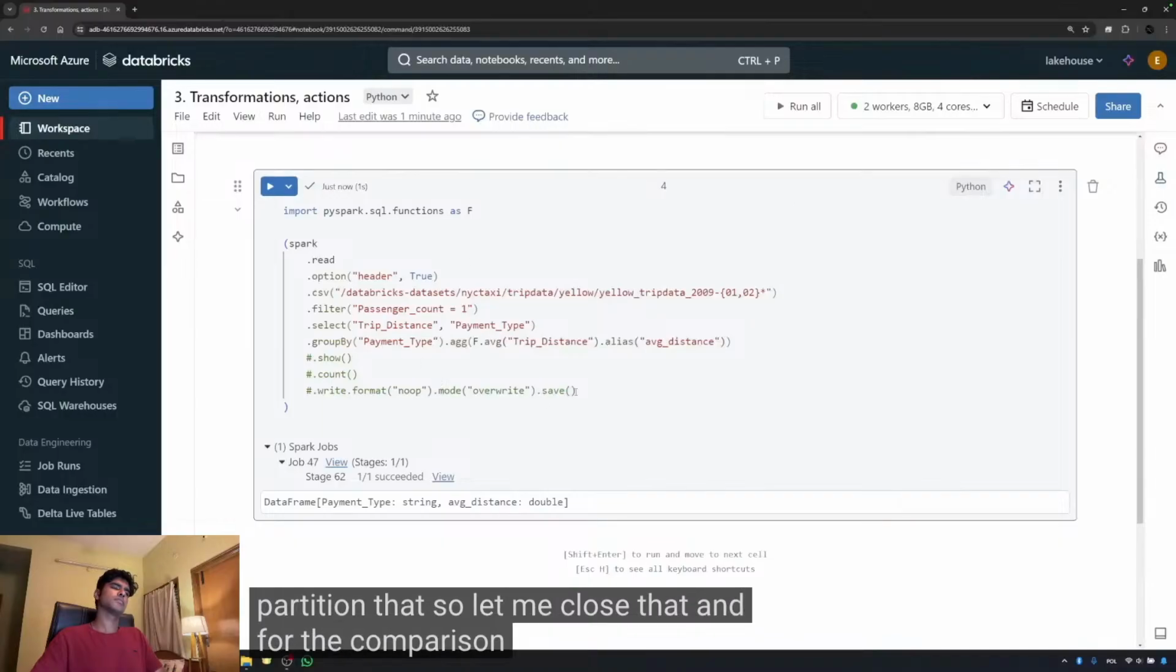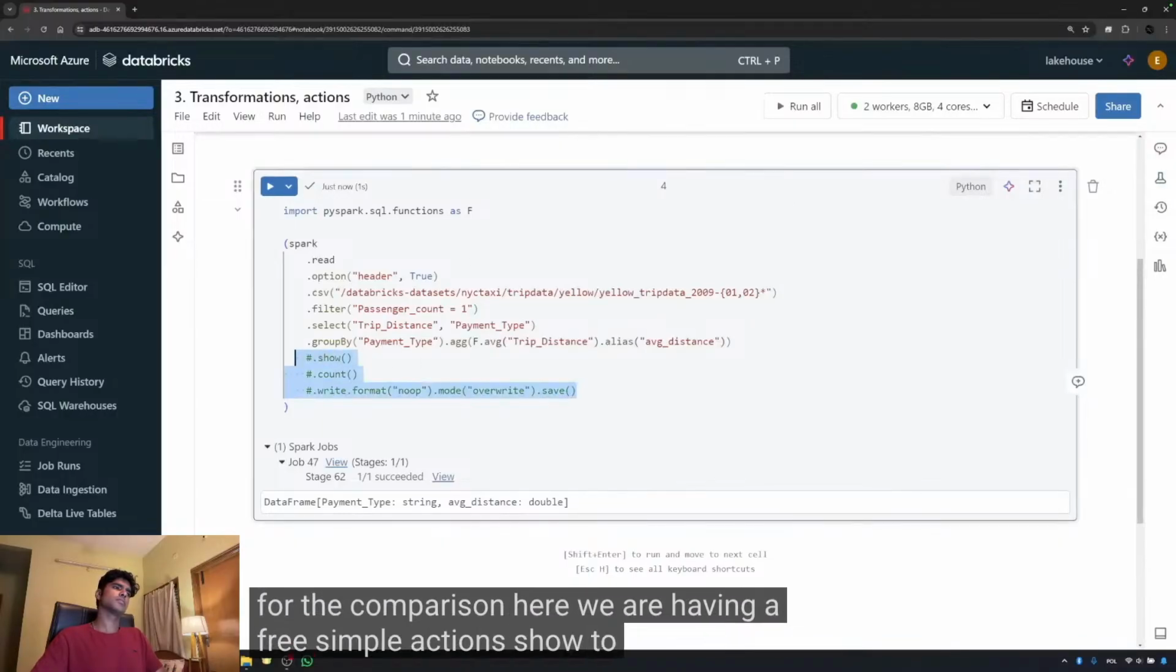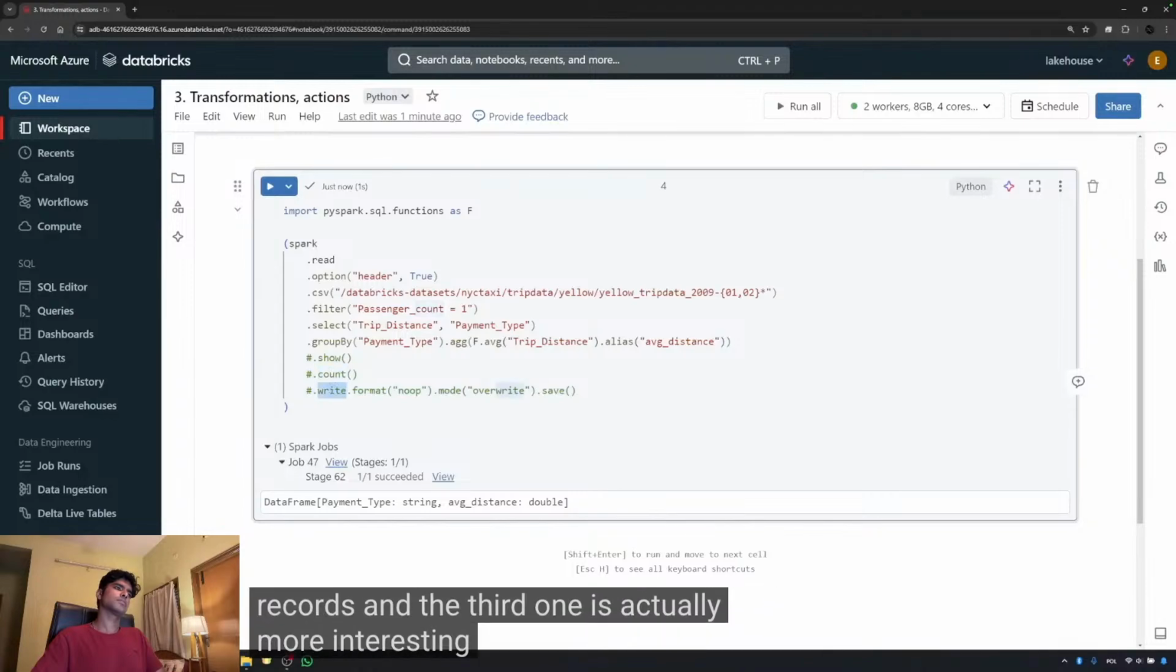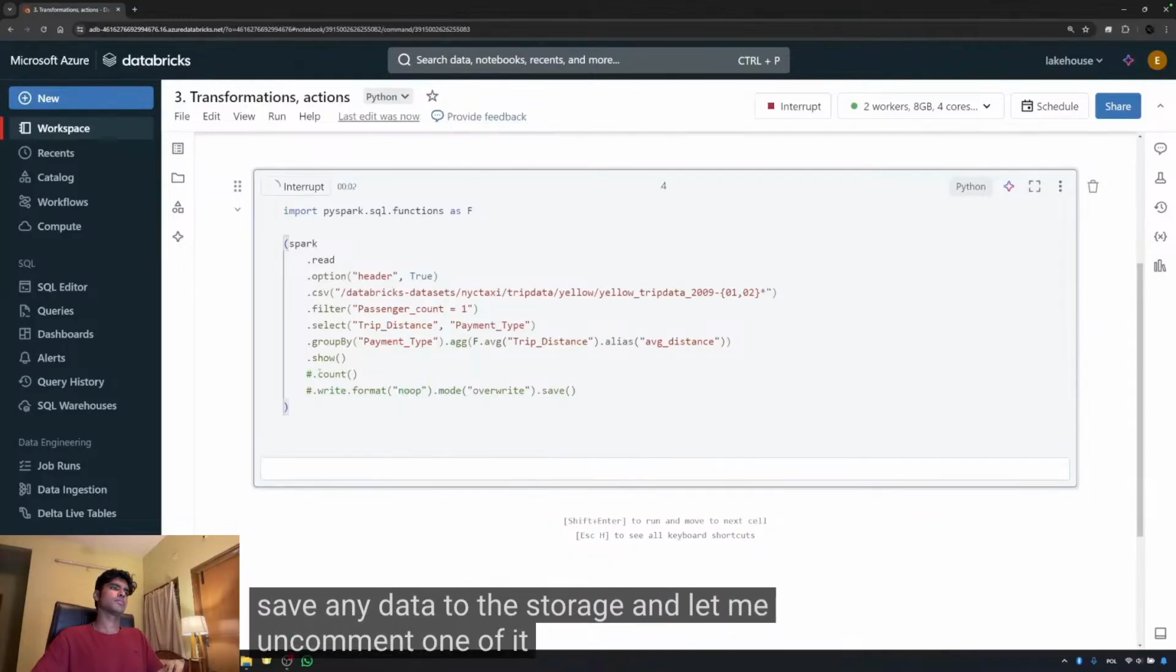For comparison, here we have three simple actions: show, to display raw results on the screen, count, to count the records, and the third one, which is more interesting, writing the data. In this case we are not going to write anything anywhere because we are specifying the format noop, which is sort of fake. It's information for Apache Spark that we are doing that just for testing purposes. We don't want to save any data to storage. Let me uncomment one of them, and the difference will be noticeable.